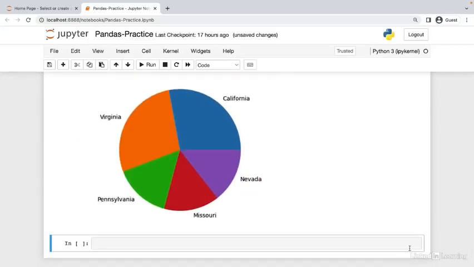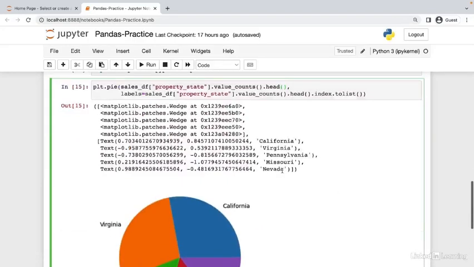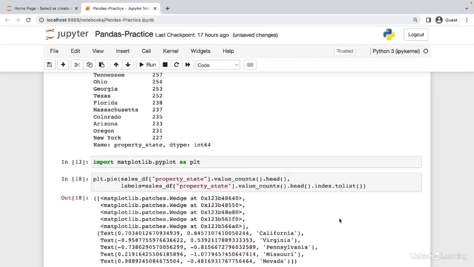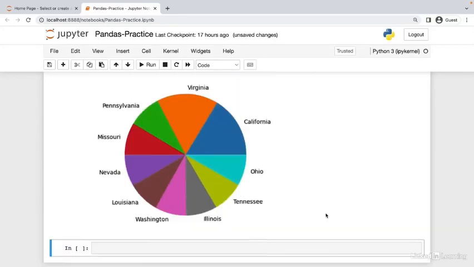Here it is. It looks like we're only seeing 5, and that's the default if you don't put an argument in for head. We want 10 in there, so we'll put 10 as the argument. And there it is. We have 10 states in the pie chart.